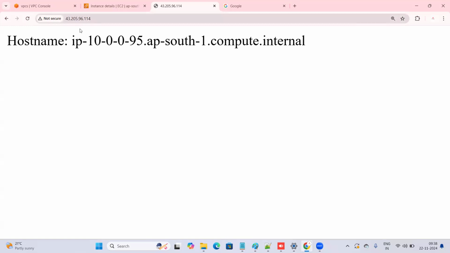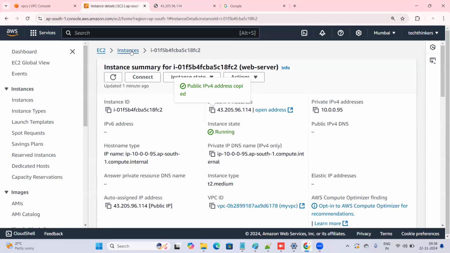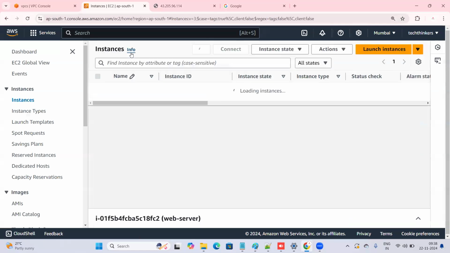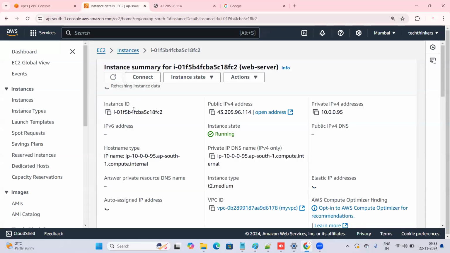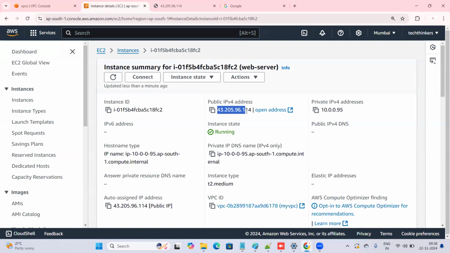And one thing you need to understand here: whenever I restart the server, what is the public IP I have now? 43.205.96 something. If I restart this server, this public IP is not static. The private IP will be static. Whatever private IP is assigned here will stay the same, even if you restart the server, or shut it down and start it. But the public IP will change.